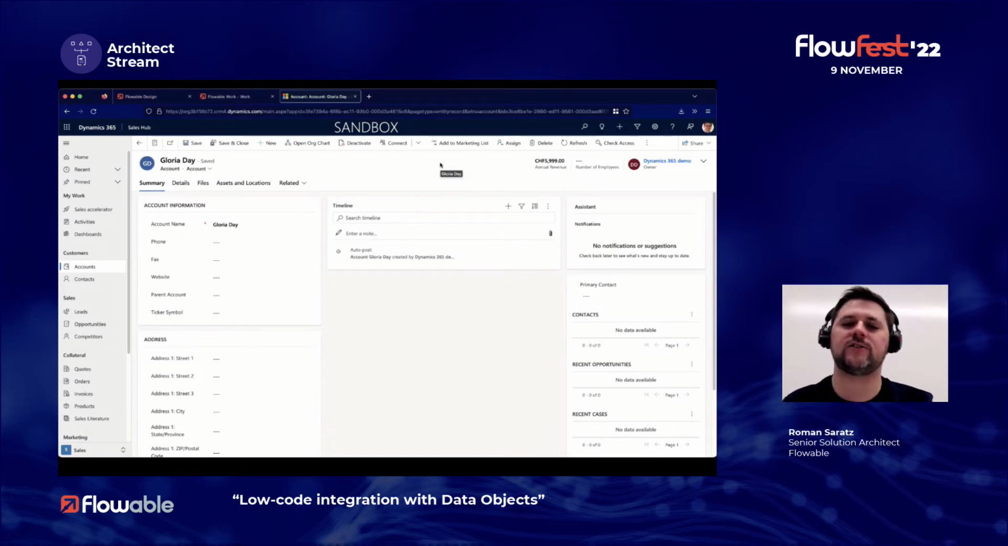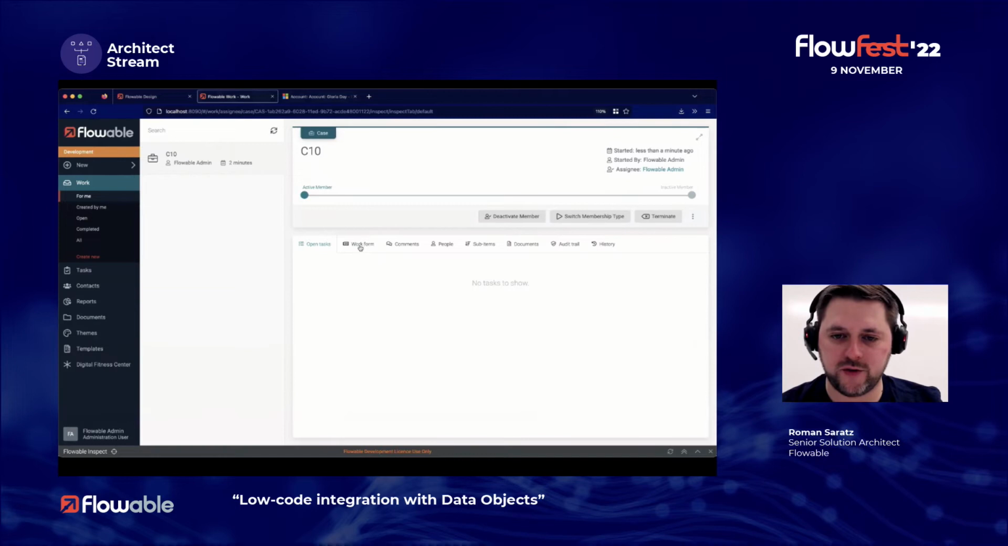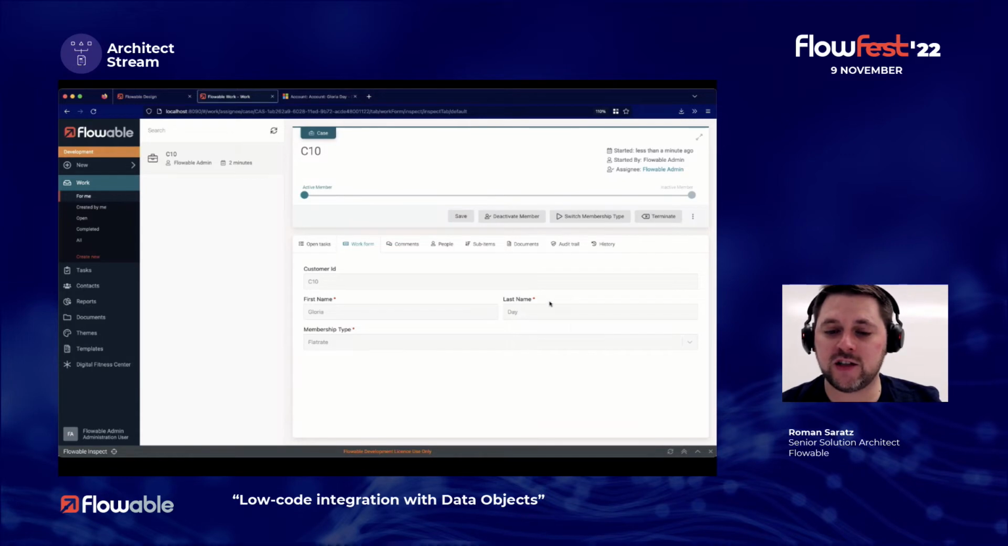So what Flowable did is it created this data object. It sent a request to Microsoft Dynamics, which was defined in the service registry operation, and created a data object that now is referencing this account. So we can always access it directly. In Flowable Work, if we now open the work form, you can see the information here, the first name, the last name that we've stored. But this information is not stored in Flowable anymore, but stored in the external system.